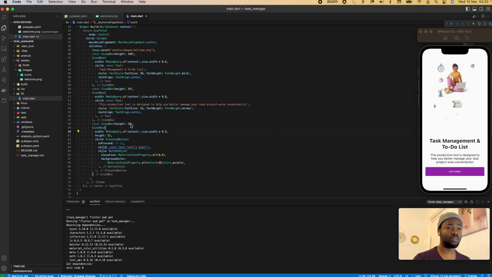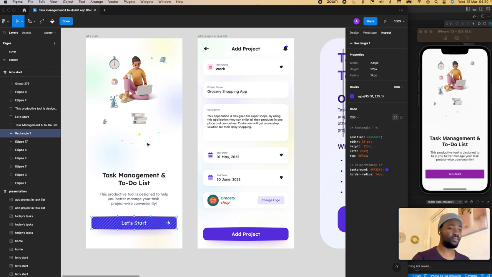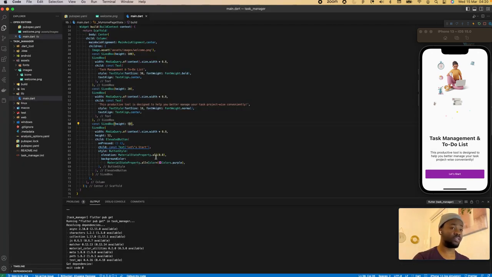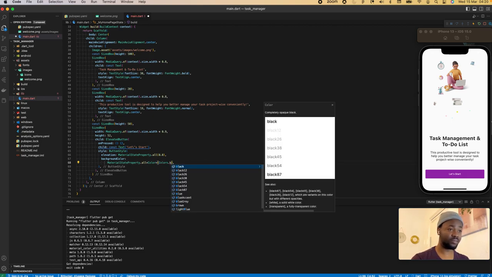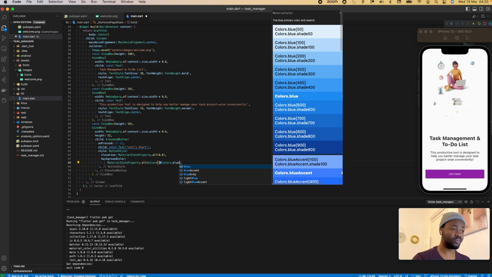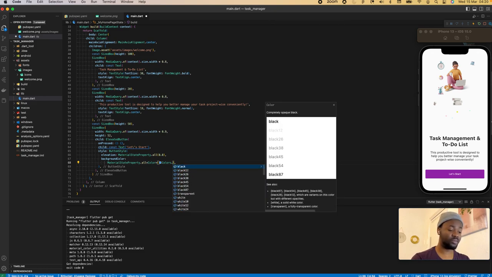Yeah, so let's give some space in between. 1 to 50. It's not really the color. Looks like a blue though. No, it's a purple.